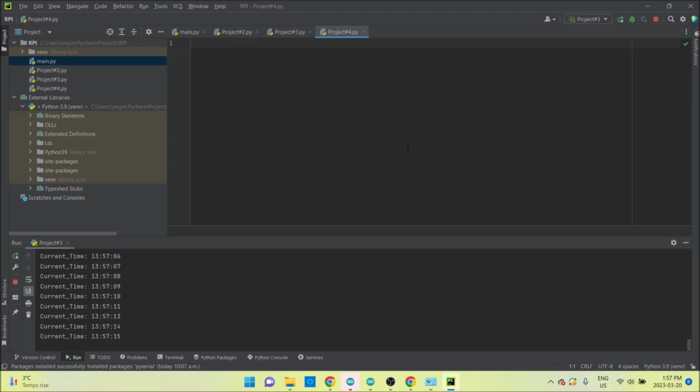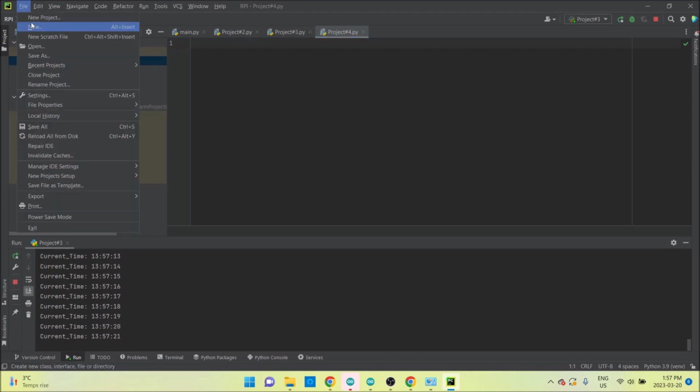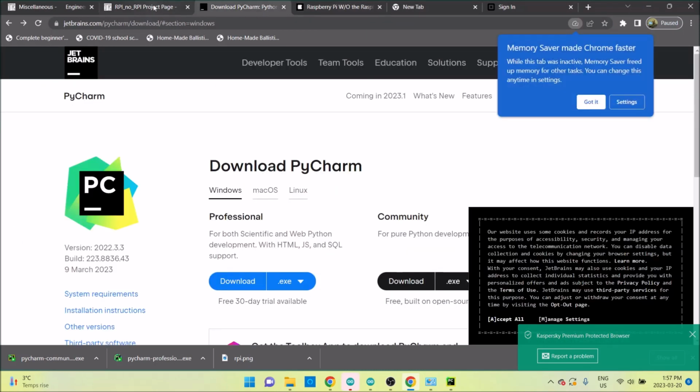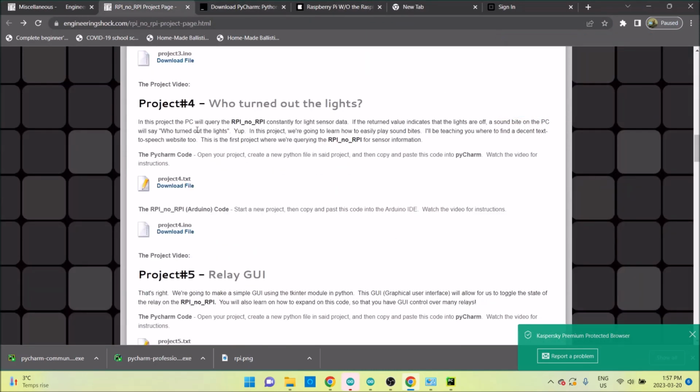This is the Raspberry Pi, no, without the Raspberry Pi, RPI, no RPI for short, Project 4. So I've gone to File, I've gone New, and I've created a new Python file. I've named it Project 4. So let's go to the project page. Here we go, Project 4.